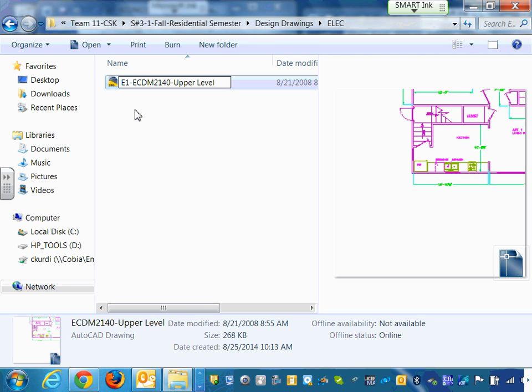I'm going to call this copy E1 dash, what was E1 again? The sheet that says E1, what's my E1? What are my sheets? Okay, E1, okay, let's go title sheet. There you go. So I'm going to call it E1, go back.